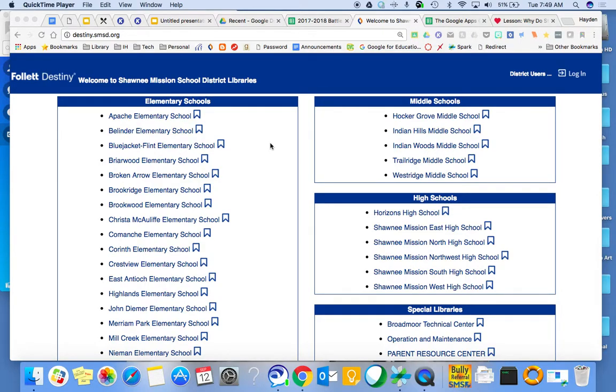I'm going to talk to you about how to do some research using Destiny. So the first thing you will need to do is go to destiny.snsd.org and add a bookmark there so you can revisit this page. In the upper right, you need to choose Indian Hills.